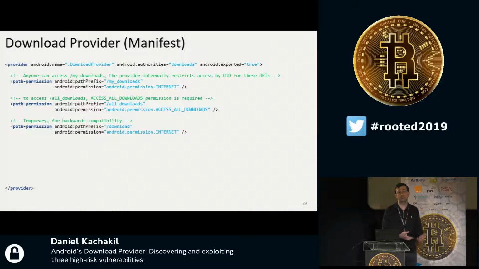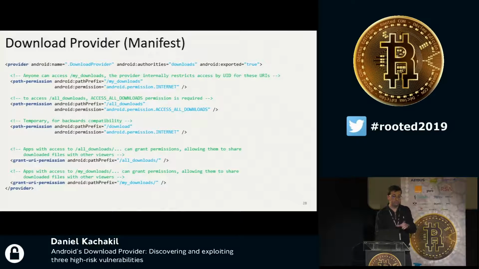My downloads, that is to say the app that has requested a download can access its own downloads. For that, we need the internet permission. Then we have all the downloads, and here we need the permission to access all downloads that has only been assigned to the actual Android. And this is verified through signature, so if you are not Android or the manufacturer, you will not have access to downloads. And then backward compatibility, because in the past it was not my downloads but dash downloads, which is exactly the same as my downloads.